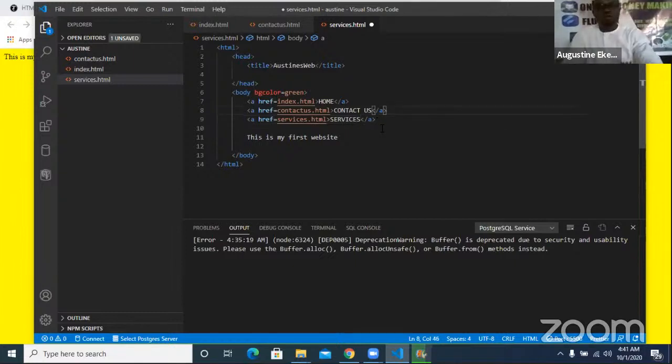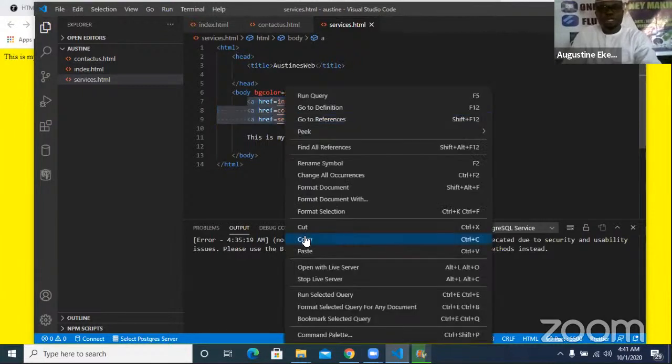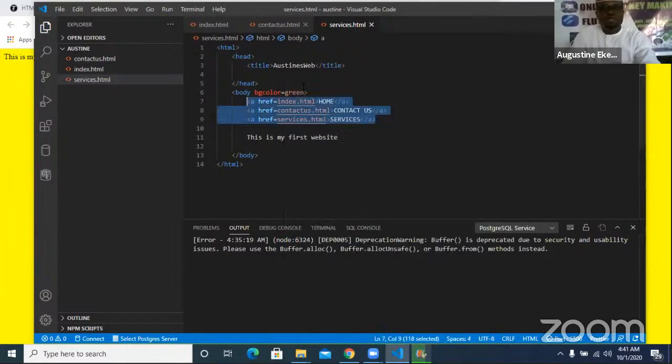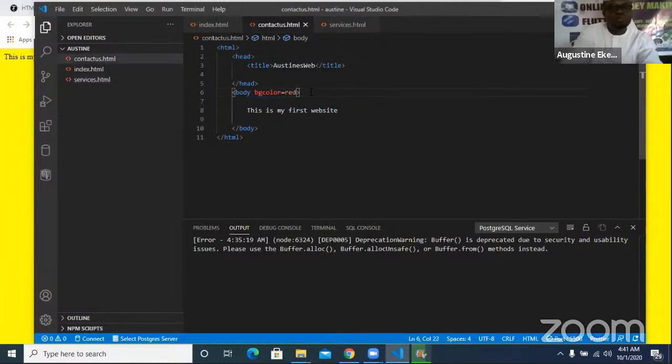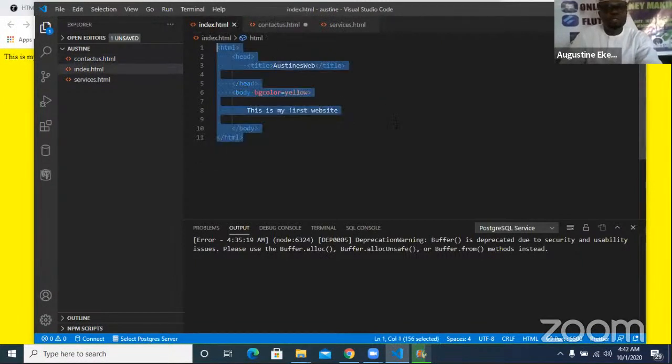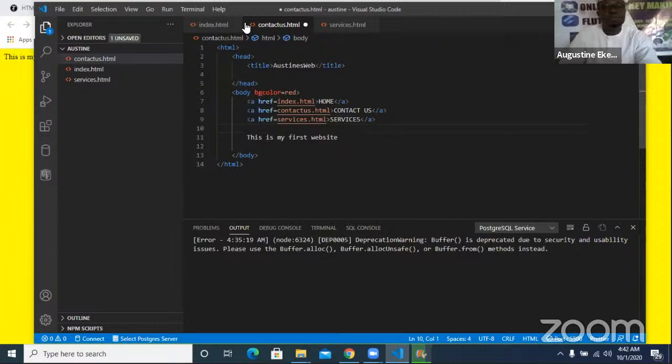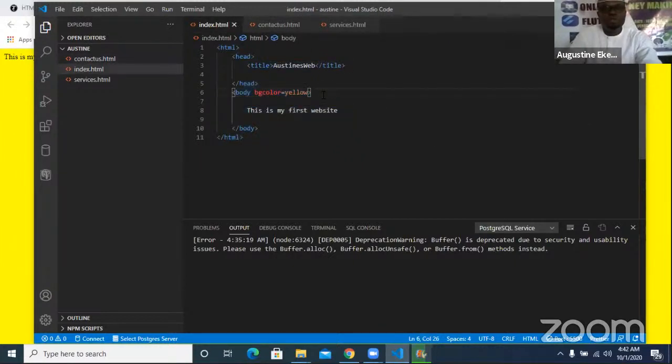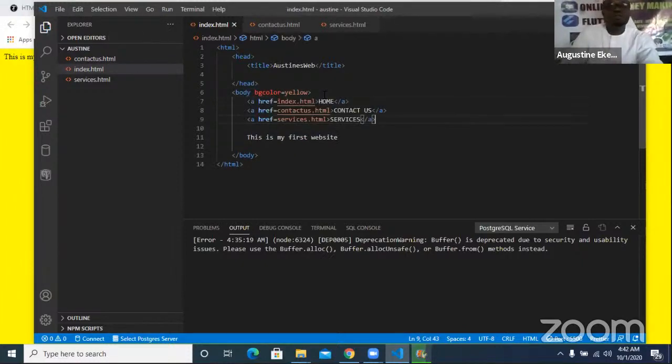So I'm going to do Ctrl S to save this. Then copy these three links exactly the way it is here and put it on these other pages so that I can be able to link up the three web pages that I have. So I put it here. Please make sure once you put, you do Ctrl S to save. And I'm going to also put it here. Then Ctrl S to save.